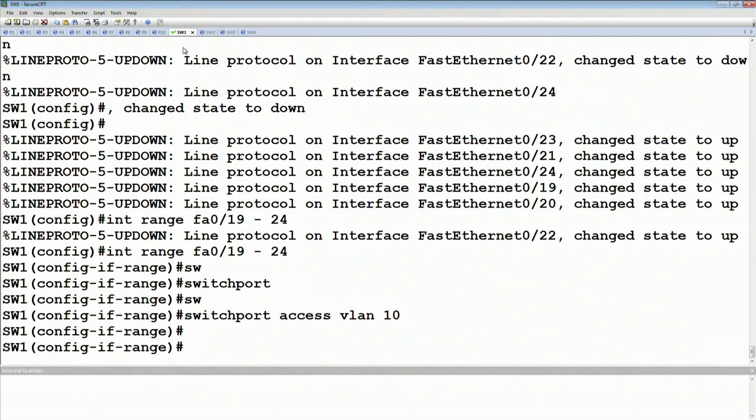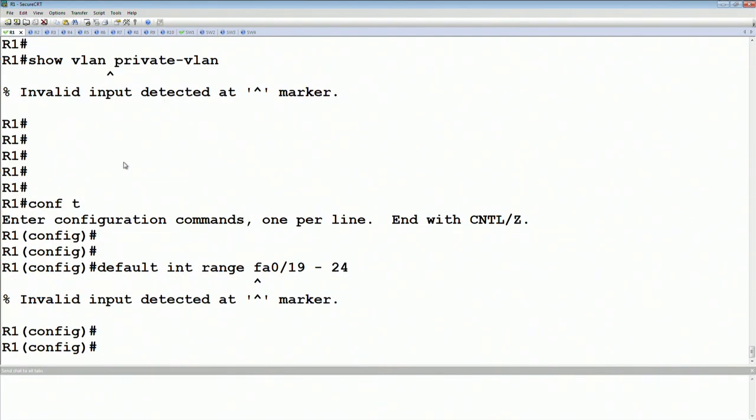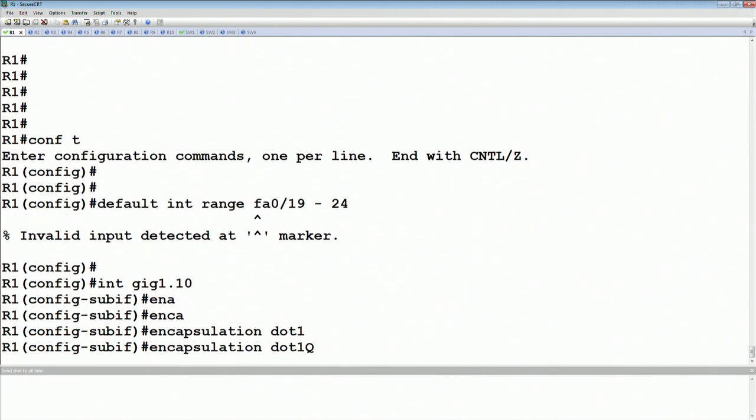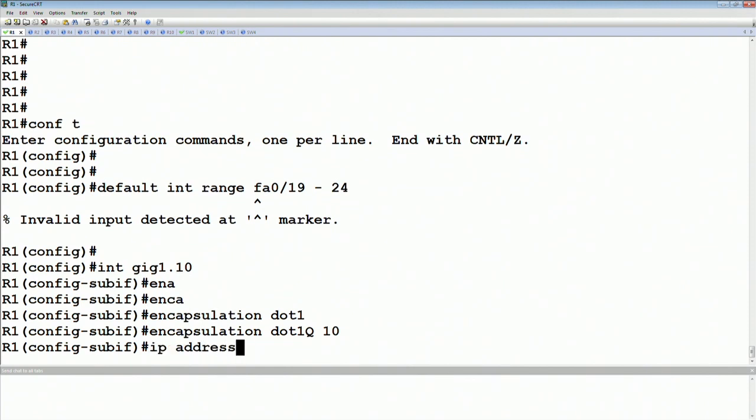Okay, then we're going to create a sub-interface on router 1. Router 1 is going to have interface gig1.10, encapsulation dot1q 10, IP address 192.168.10.1.